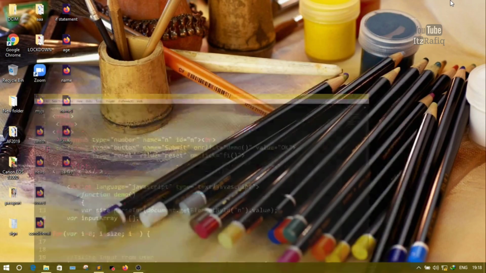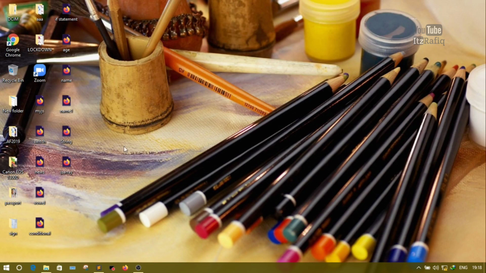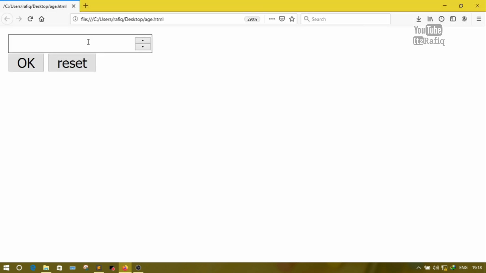Let's save the file, go to the desktop, open the file. As here you can see one text box and two buttons, one is OK, one is reset. By clicking the OK button it will perform the demo function, and by clicking on the reset button it will perform the reset function.